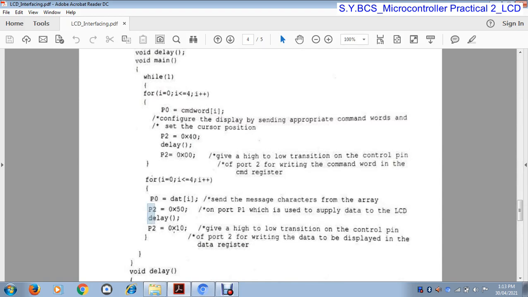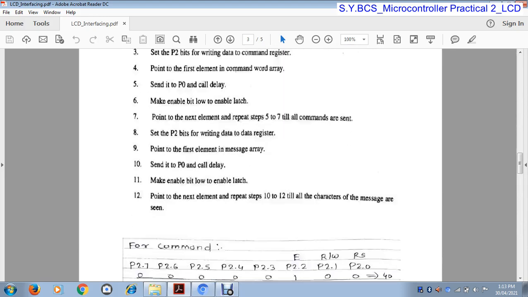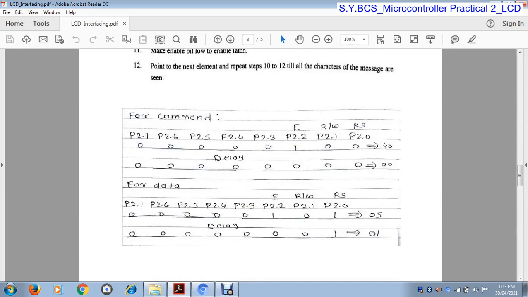Now we again set the P2 bits for the data register. Here P2 for the data: P2.7 to P2.0. Now the enable bit, to activate the LCD, the P2.2 pin will be high. So we have to write the information. Here we make this pin 0, because if this pin is 1 then a read operation is performed, and if this pin is 0 a write operation is performed. Here we write the data, so therefore this pin is made 0.